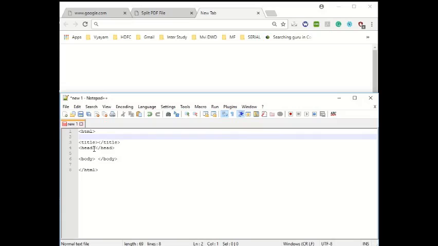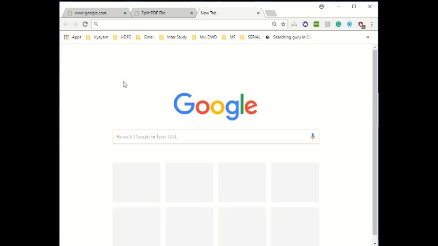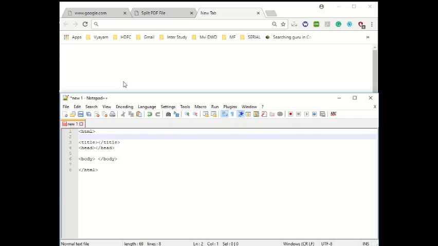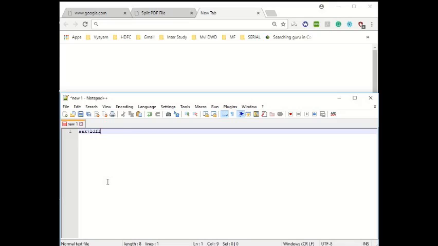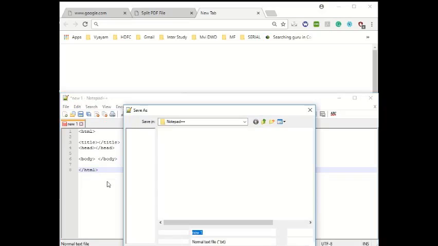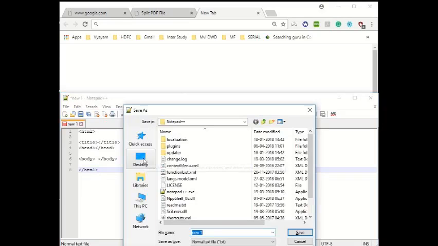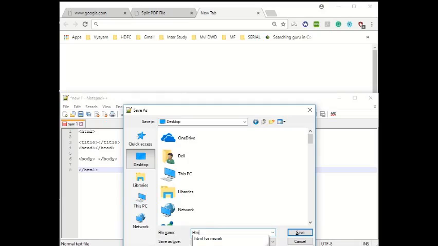Coming to the structure, we can simply say it's the basic structure of the HTML element. We can directly save it and see the execution in our web page. Even if you write this code, it will execute. If you don't write it, it will also execute. If you write it like this, it will execute. So now, desktop and HTML.